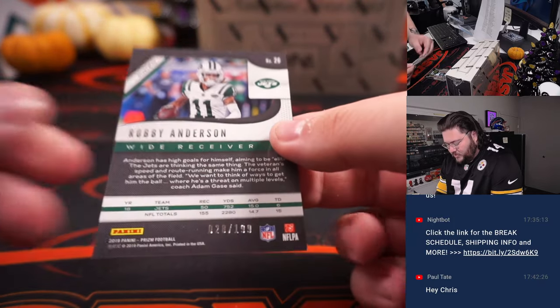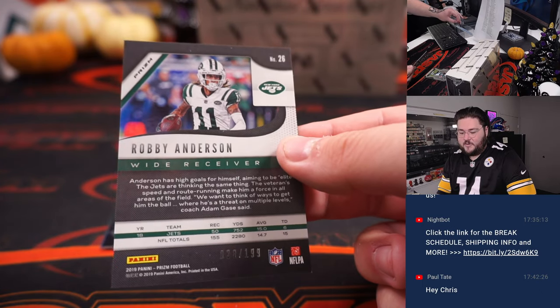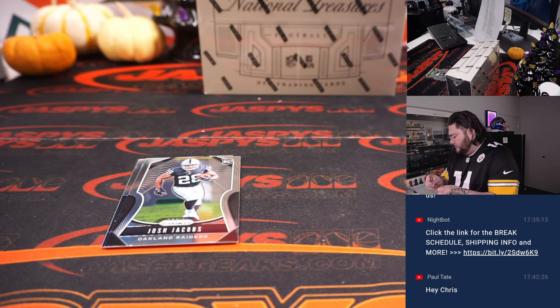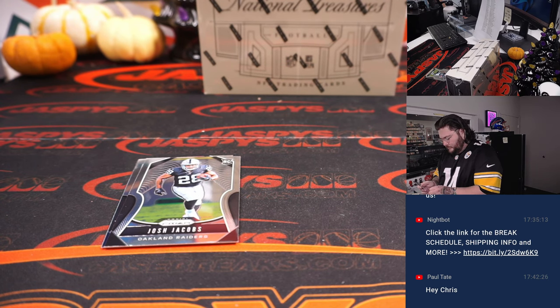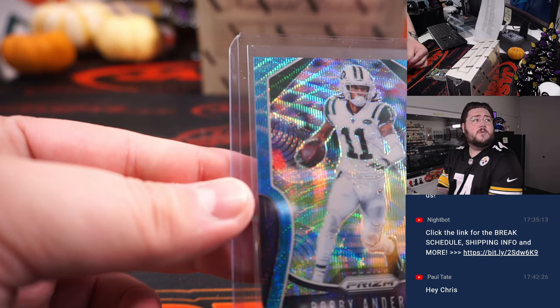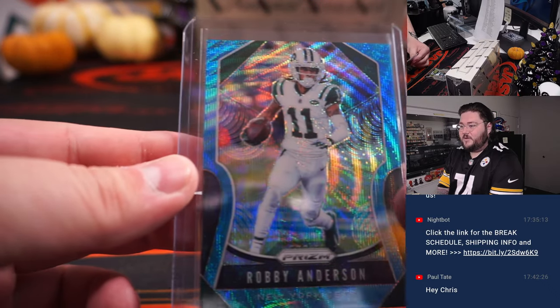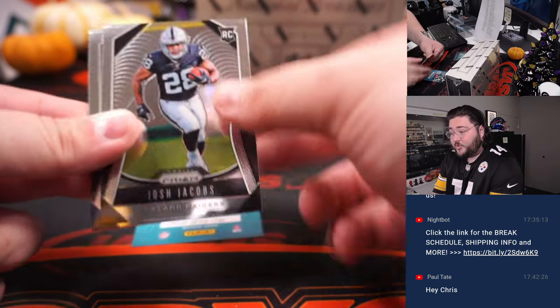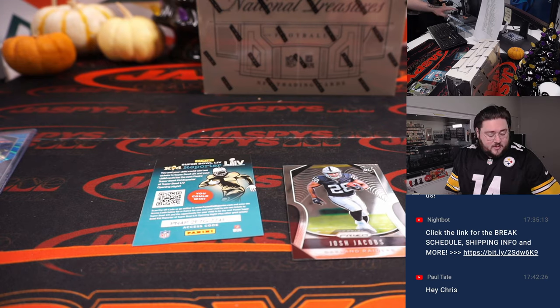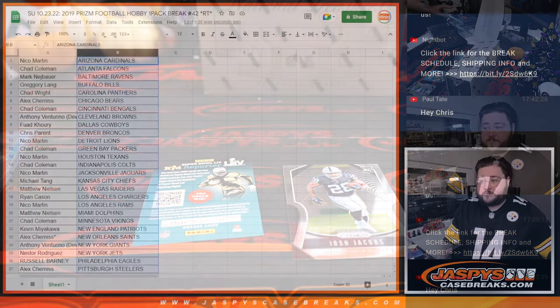Robbie Anderson, 28 out of 199 for the Jets and Nestor. They're going to let Tua run here. What is this guy doing? Josh Jacobs, rookie. Give that a sleeve on the top. And LJ Collier. All right, so that's the pack, but the important stuff here.